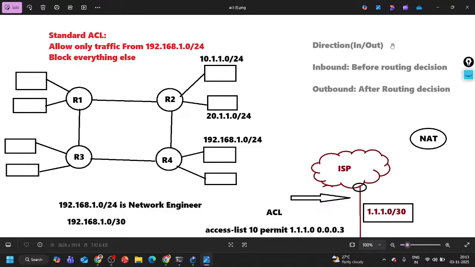If you want your ACL rules to be checked before the routing decision, then you will apply the ACL in the inbound direction. And if you want the ACL rules to be checked after the routing table decision, then you will apply the ACL in the outbound direction.